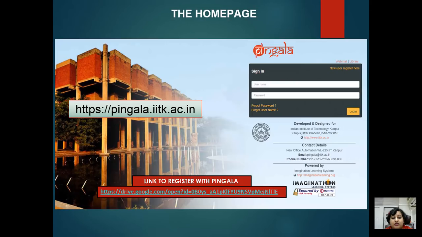The home page. To log into the system, a user has to enter the given URL correctly into a compatible browser like Mozilla, Chrome, Firefox, and with the username and password, one can log into the system. If a user is new and has not yet registered with the system PINGALA, he or she can click on the link given below and register himself.